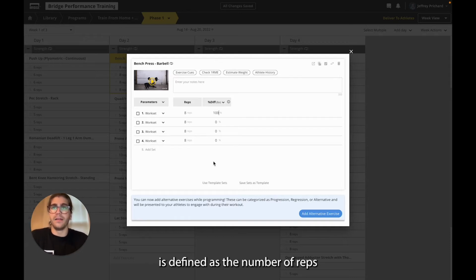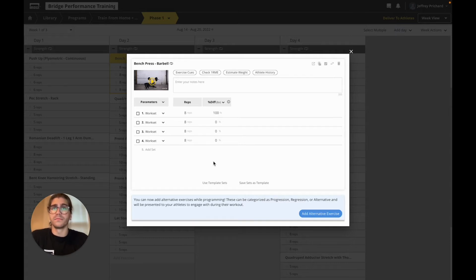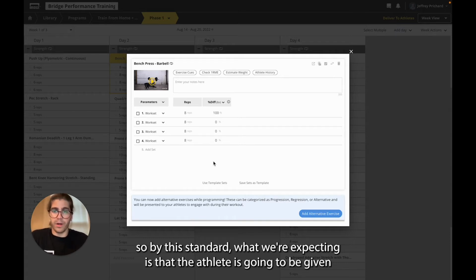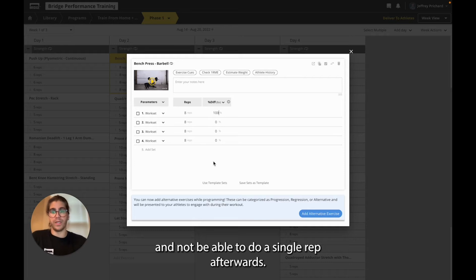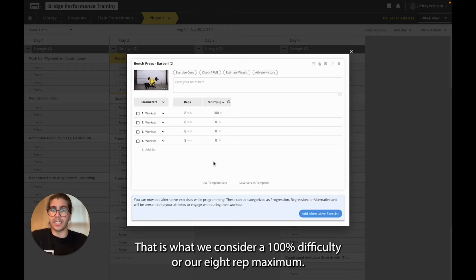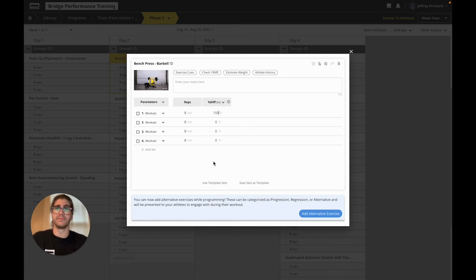is defined as the number of reps the athlete can complete at this weight and no more. By this standard, what we're expecting is that the athlete is going to be given a weight that they can complete for 8 reps and not be able to do a single rep afterwards. That is what we consider 100% difficulty, or our 8 rep maximum. And so 100% difficulty is always going to be a max for that number of reps.